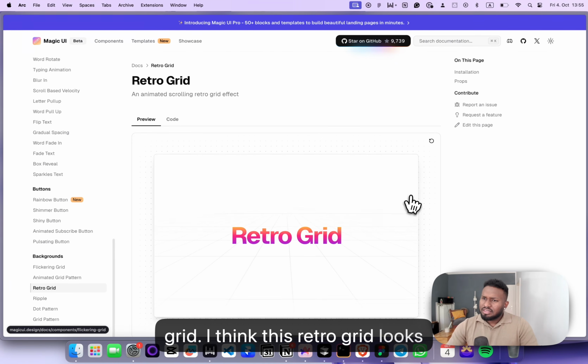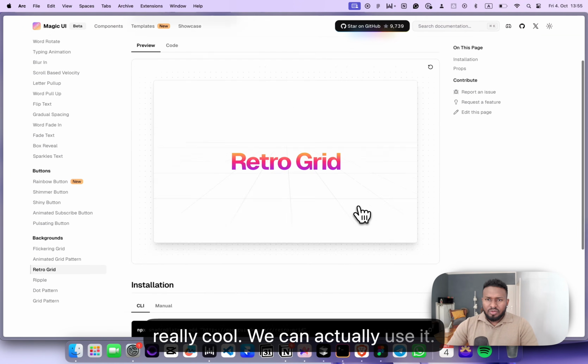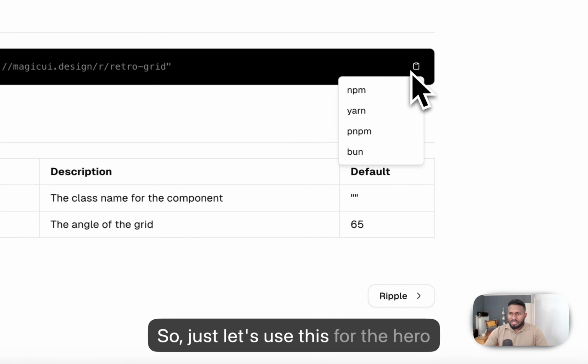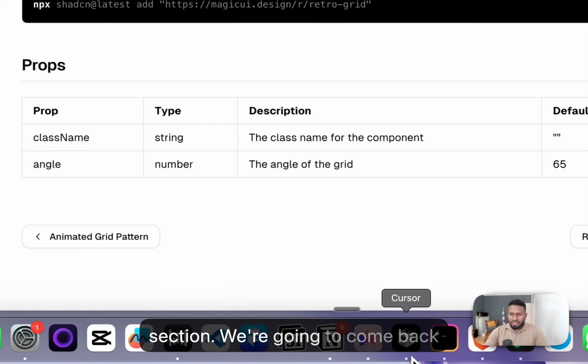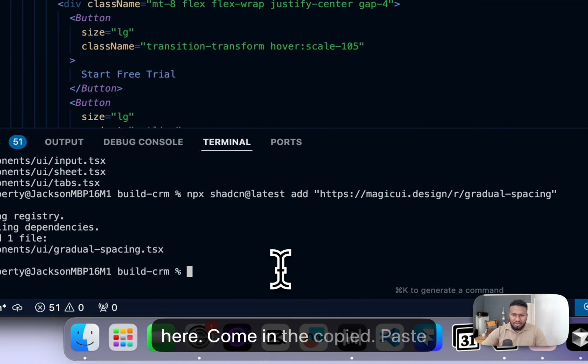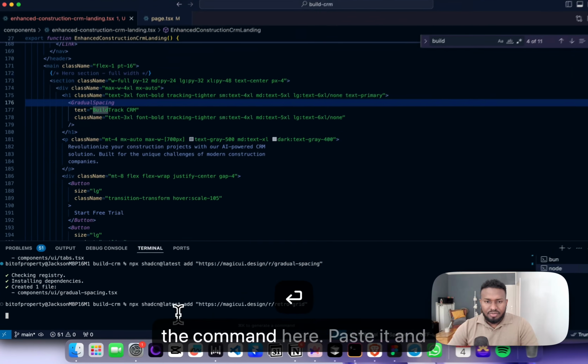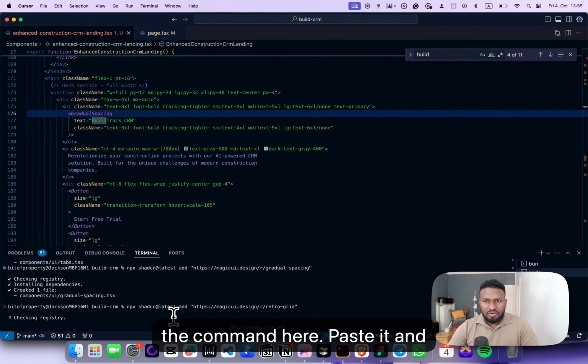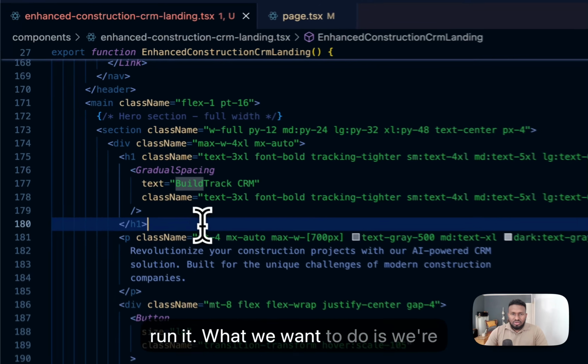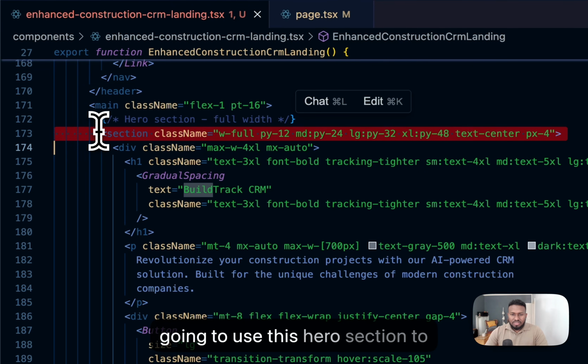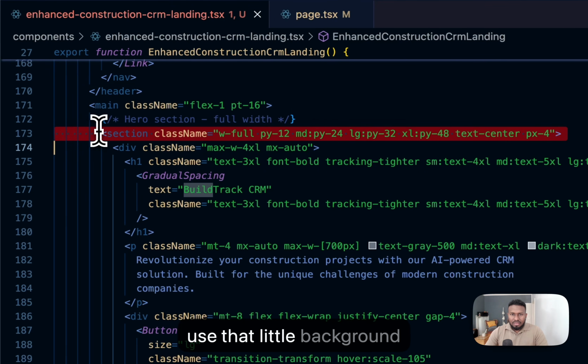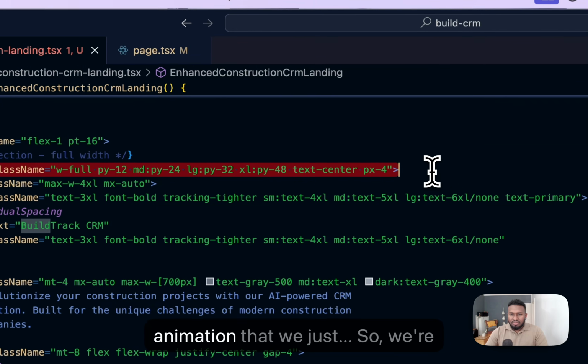Retro grid. I think this retro grid looks really cool. We can actually use it. So let's use this for the hero section. We're going to come back here, paste the command we copied and run it. And what we want to do is use this in the hero section, to use that little background animation.